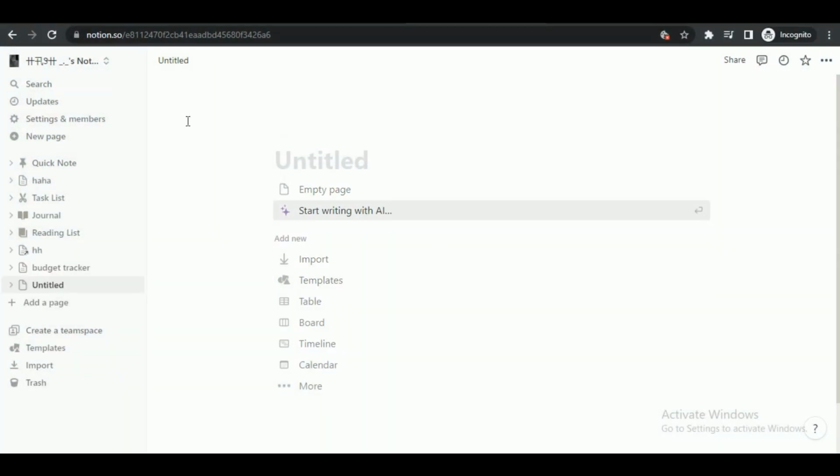Getting started with Notion is a straightforward process that opens a world of possibilities of organizing your work and boosting your productivity. To begin, visit the Notion website and sign up for a new account using your email address or Google credentials. Once logged in, take a moment to familiarize yourself with the interface, featuring a clean design and a sidebar for easy navigation.